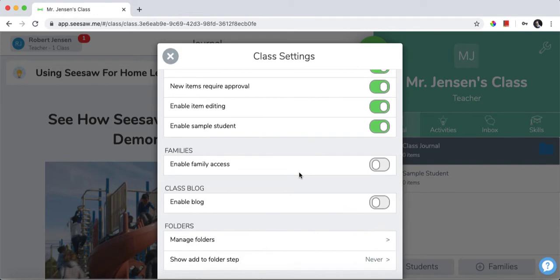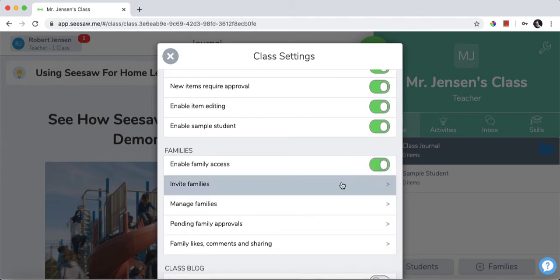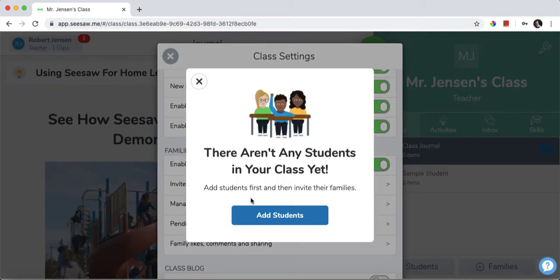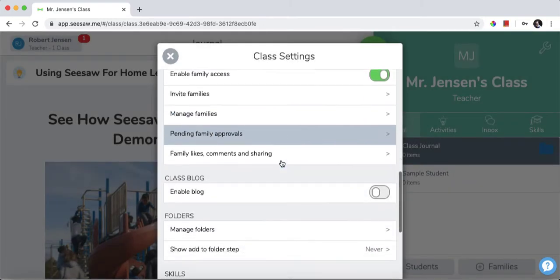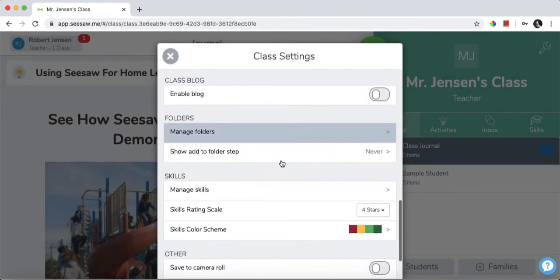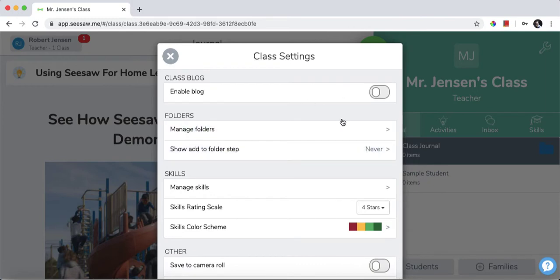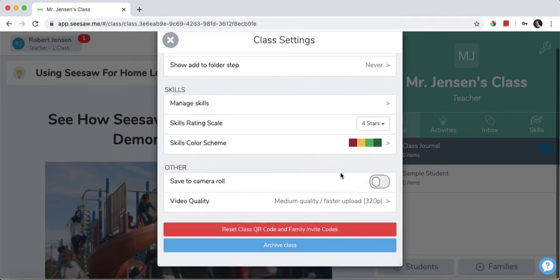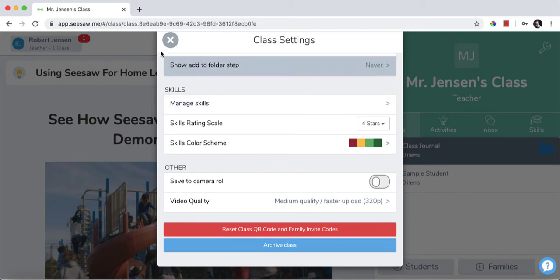One key thing that can be really nice, especially with the home-based instruction, is this ability for family access. If you enable family access, this allows families to get in and see the content that their students are working on. By enabling family access, you get a few more settings here, and when you click on each of them, there'll be the ability to invite parents based on your student class. You have some more advanced features that we'll look at another time, such as blogs and folders. But you can see that there are quite a lot of settings you can look at in your class.